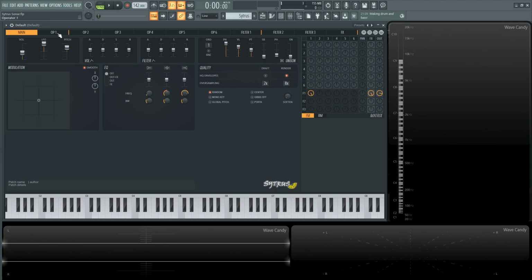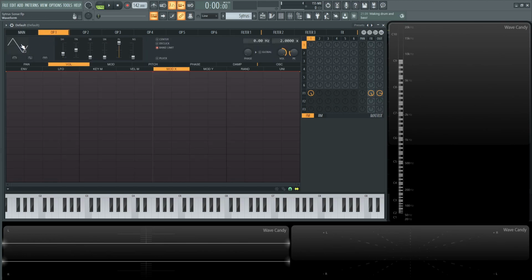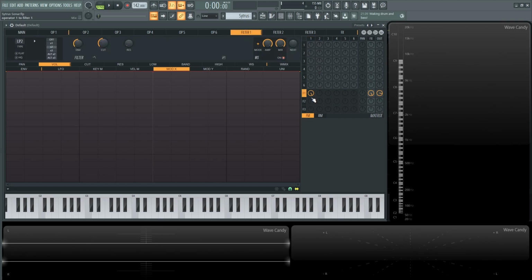So working on the first operator, this is going to be a triangle, so nothing too crazy in this one, but we are going to be contouring the sound a little bit. So operator one's going all the way down here to filter number one, and then out to effects and to the output. In filter number one, we have LP2, and we're going on times two, and then the cutoff is going to be at about 47%.